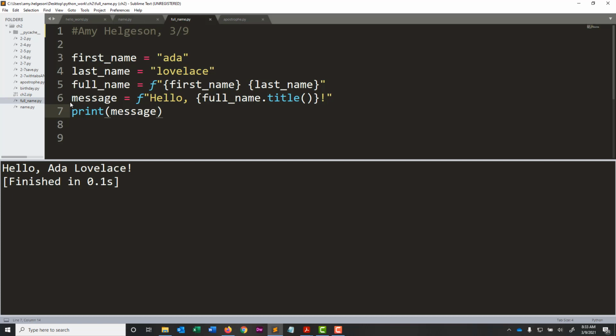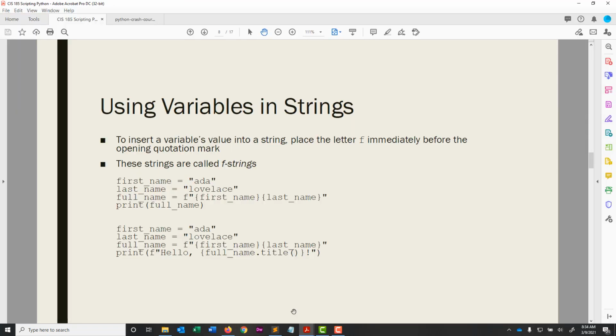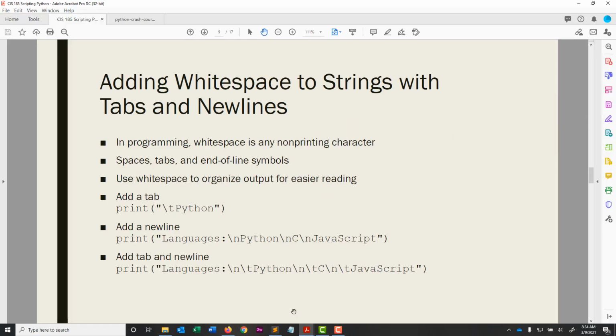Okay, now let's go ahead and practice using some tabs and new lines, and we're going to do that inside of our command prompt. So in programming, white space is any non-printing character: spaces, tabs, and end-of-line symbols. So we use white space to organize our output for easier reading. And I'm going to require this of our labs so that they're easy to read. So the output's not all pushed to the left side. You know, it's hard to read when everything is pushed to one margin.